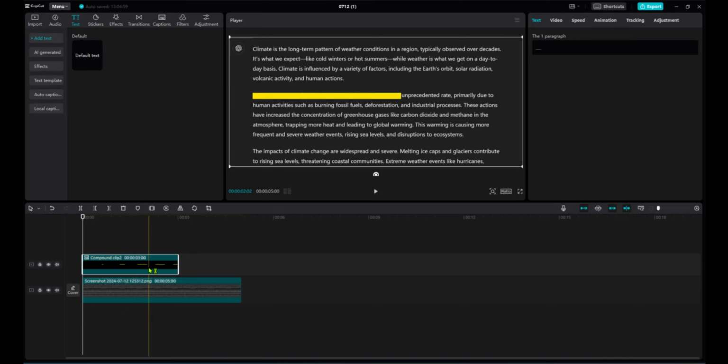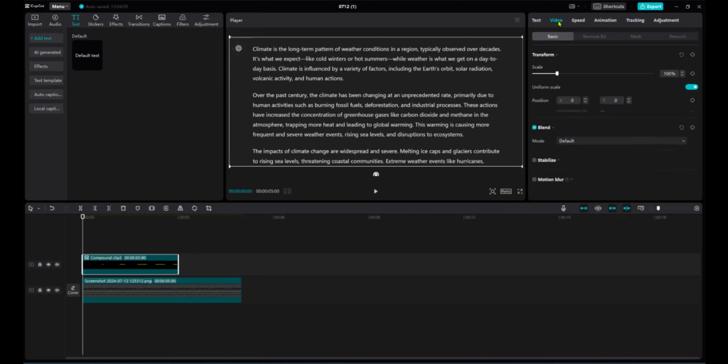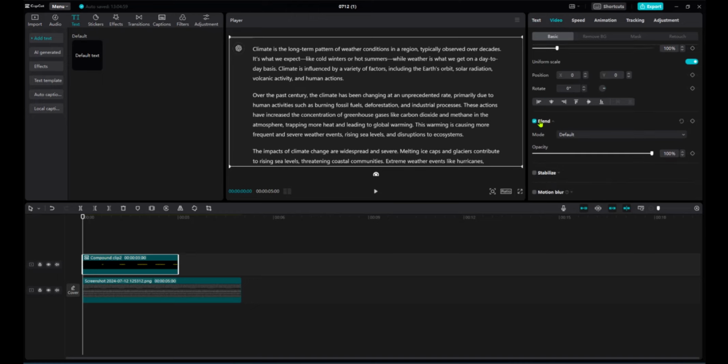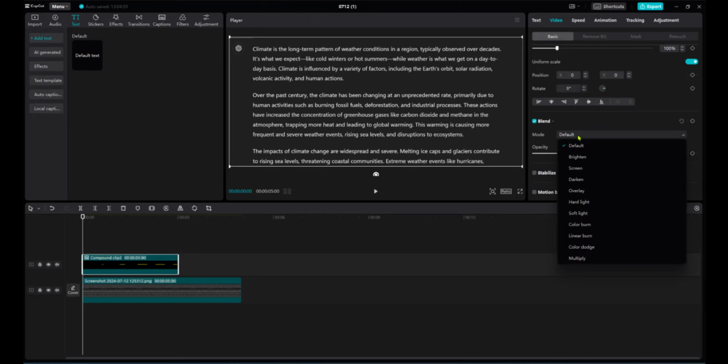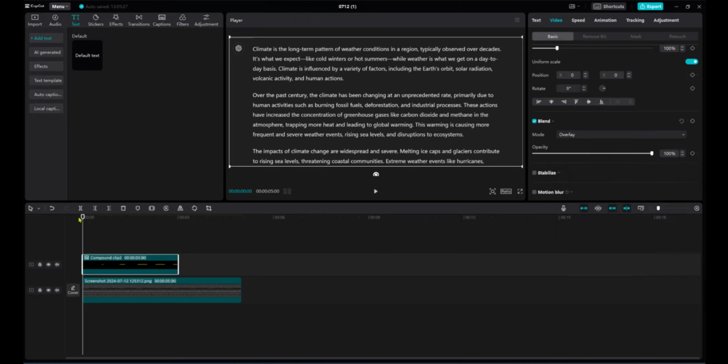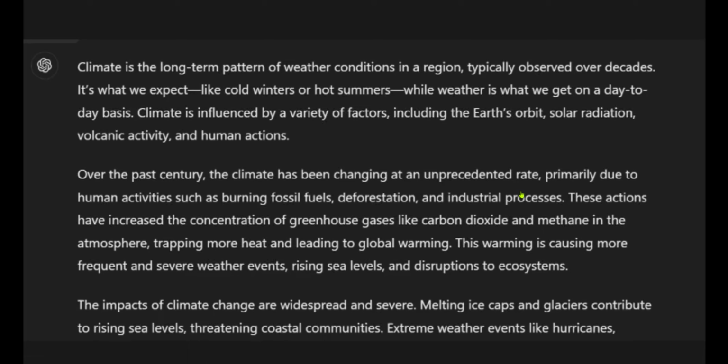In order to fix that, we're just going to go over to the video at the top right, and down here we're going to look for blend. So blend is activated and the opacity is at 100. Now the mode is a default. You're going to change this to overlay. So when we select overlay and we slide it over, you can see that it's now looking good. If we decide to play it on the full screen, here's what we're going to see.